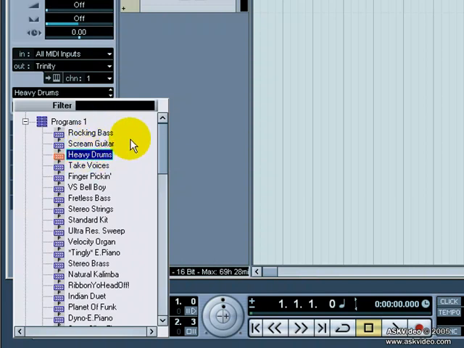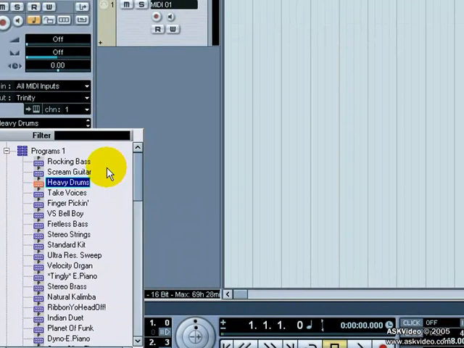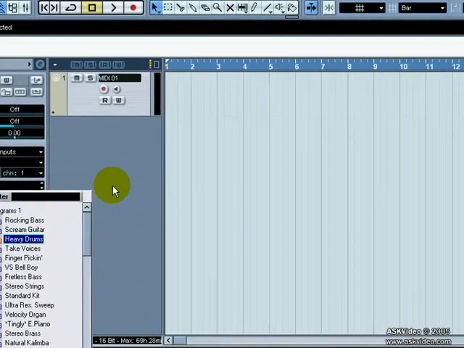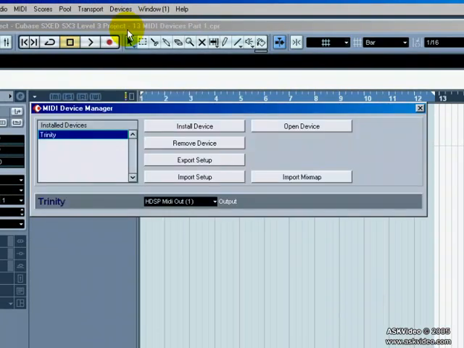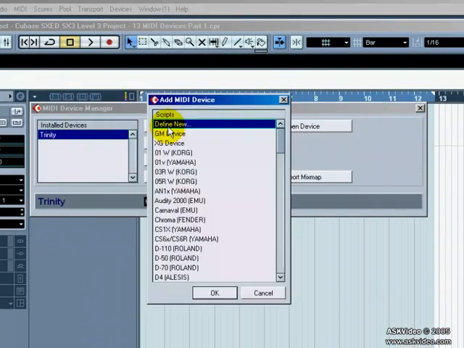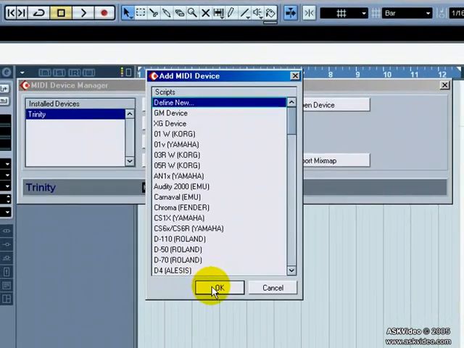Now let's add a new MIDI device from scratch. You may need to do this in case you don't see your MIDI device in the list. Click Define New, and then OK.